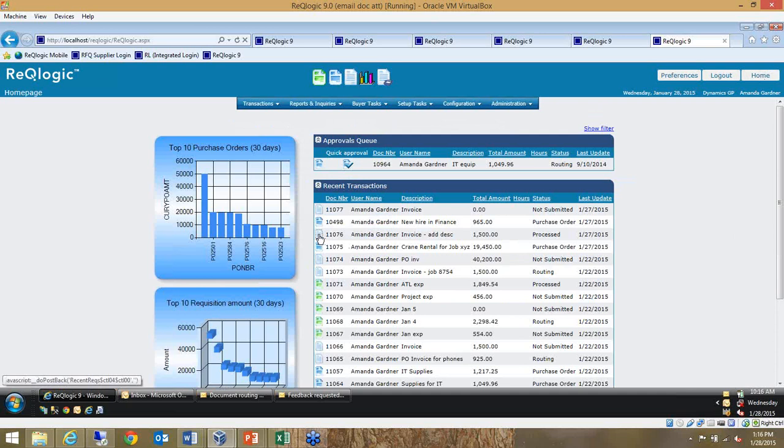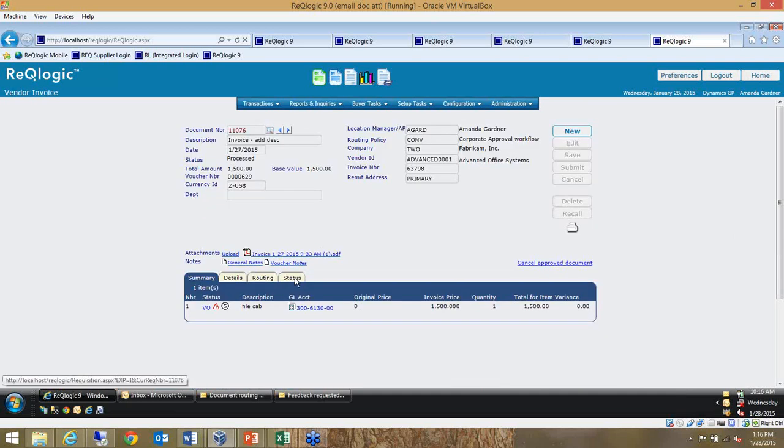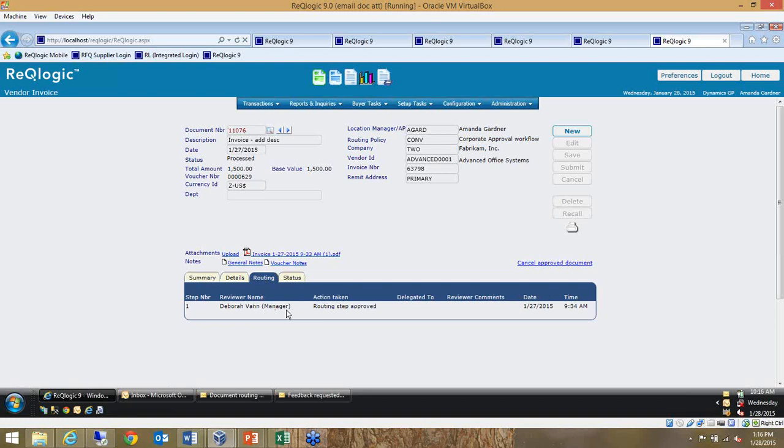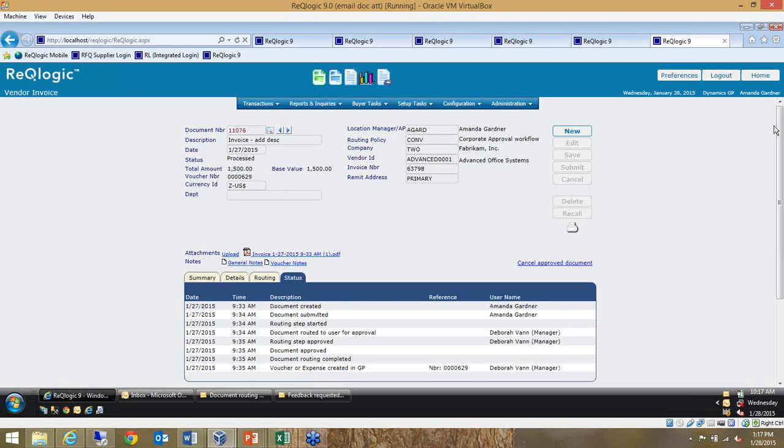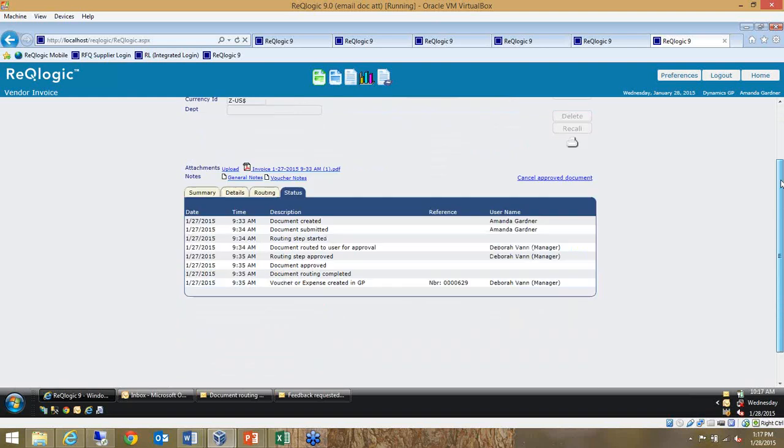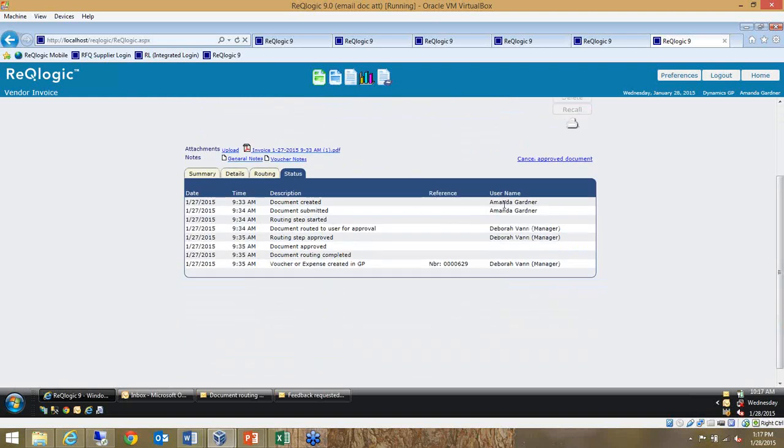So we'll go back to the one we were just in, and I also can tell if I look at two places. If I look at the routing tab, this is going to tell me where this went for approval. That's kind of useful, but it may not be quite as useful as the audit trail. The audit trail is going to give me a date, time, and user stamp for everybody that touched this invoice, what they did to it, if they made a change, if they made comments, asked questions, answered questions, etc.